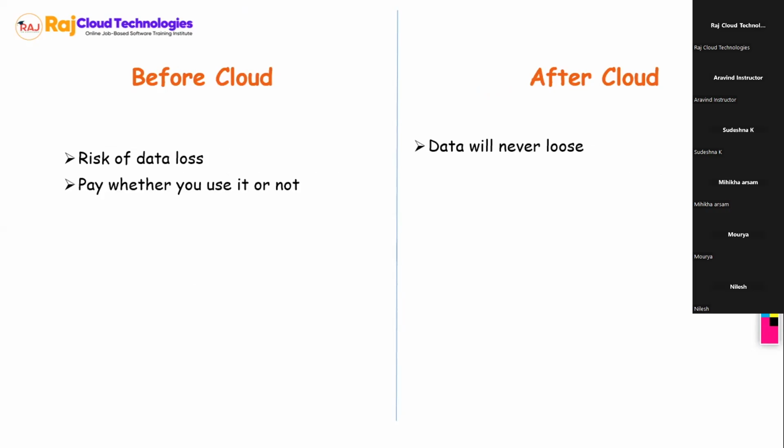Here you need to pay whether you are using it or not using it. You already purchased servers worth 10 crores. Now, whether you utilize them or you don't utilize them, you invested 10 crore. But here, if you're utilizing, then only pay the bills. If you're not utilizing, don't pay the bills.